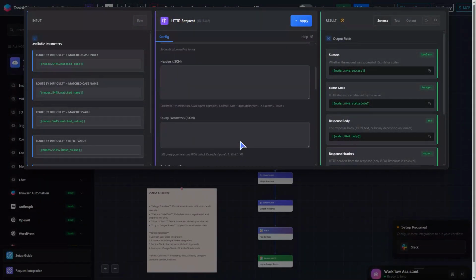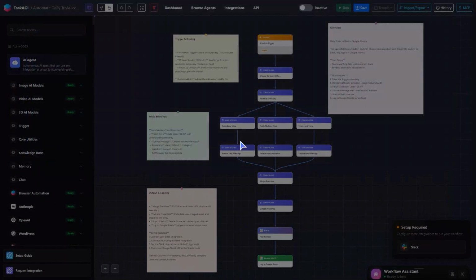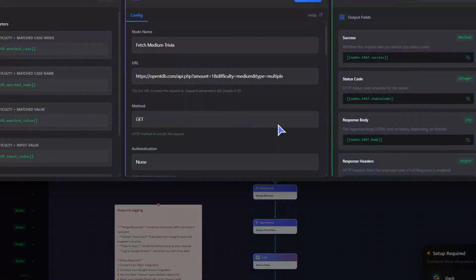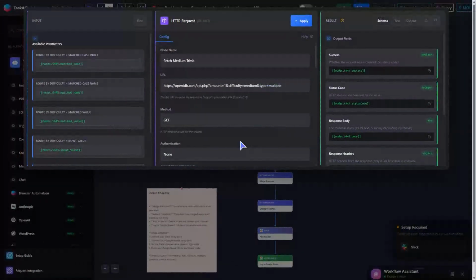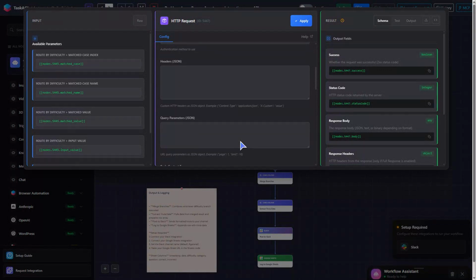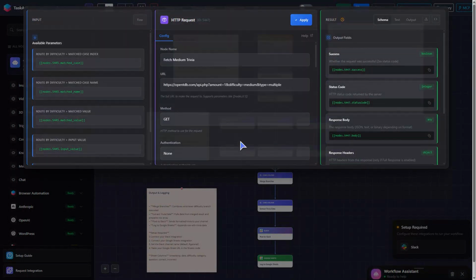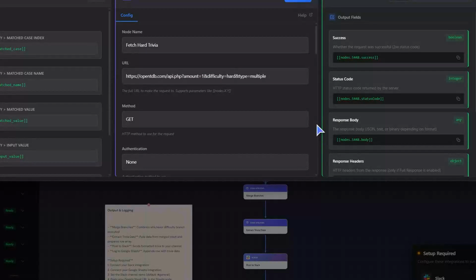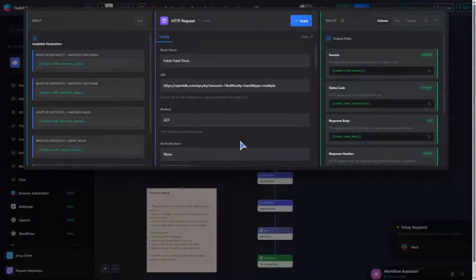This node makes a GET request to the Open Trivia Database API, fetching a single medium difficulty multiple-choice trivia question that will be formatted into the Slack message. This node makes a GET request to the Open Trivia Database API, fetching a single hard difficulty multiple-choice question that will be formatted into a Slack message for your team's daily icebreaker.